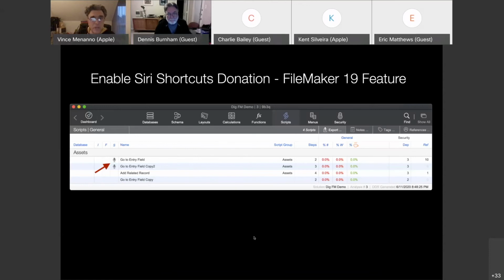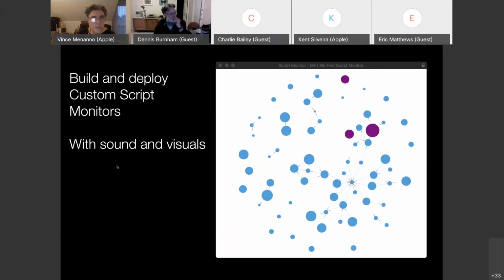Enable Siri shortcuts basically shows up with a little microphone here in your list of scripts. So there's included in menu, run with full access, and now this other option that shows up with the microphone if the script is donated to Siri shortcuts. You can also search it using Logicator. We'll see some other searches with Logicator. So that's built into 7.1.